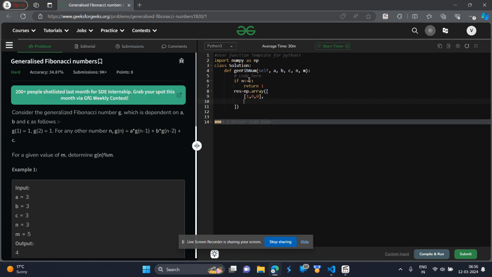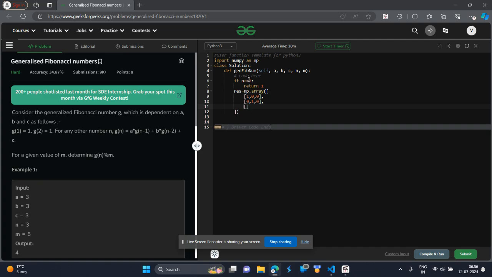This initial result matrix will represent the first two Fibonacci numbers and the third constant number c, which is given in the question as an input. See, for row 1, it is a. For row 2, it is at the second index, and for row 3 it is at the third index, which means the a, b, and c.